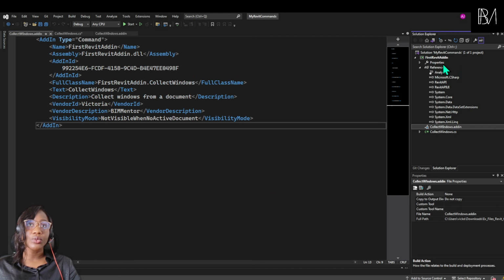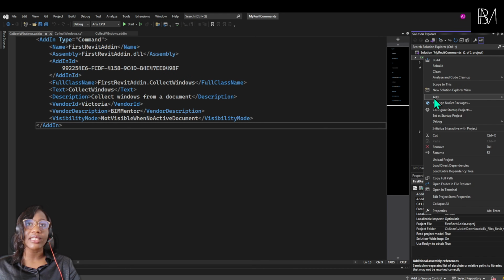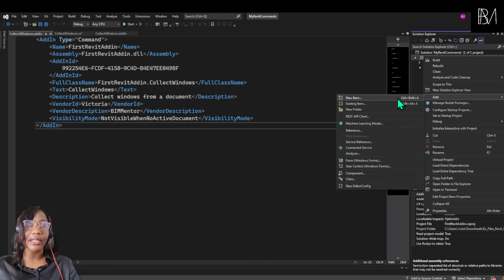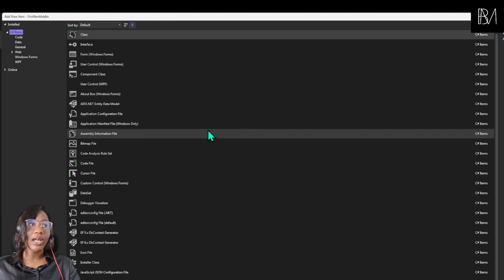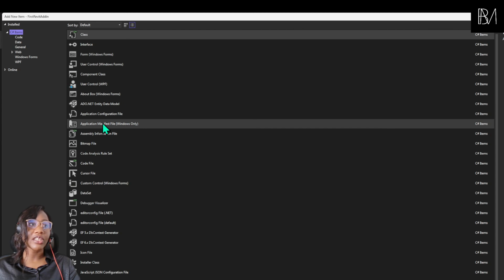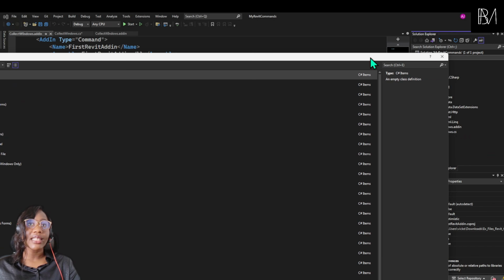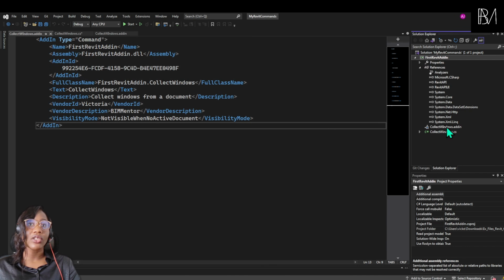To create that, you would right click on your project and say add and new item. Under new item, you would pick application manifest file and give it a name. In this case, the name is collectwindows.addin. The application manifest file is a default kind of template that is provided by Autodesk.